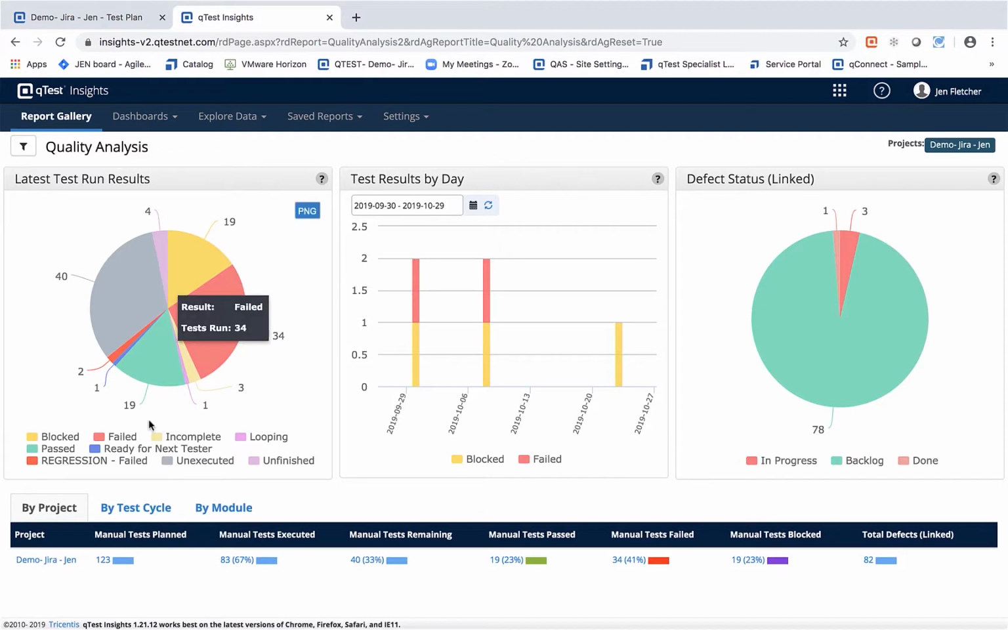So looking at quality analysis here, I can see that the first report is my latest test run results. So a test run would be my actual execution object. So I can see the latest results. How many times have we had failures? How many times have we had something pass?